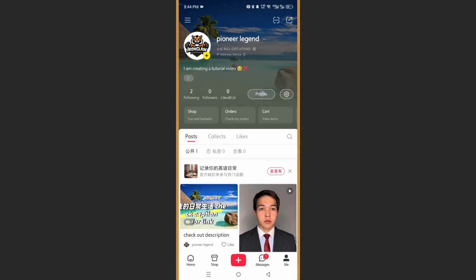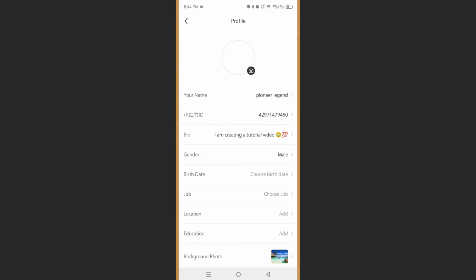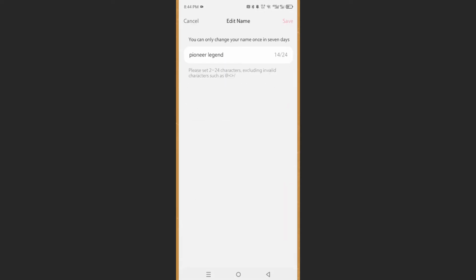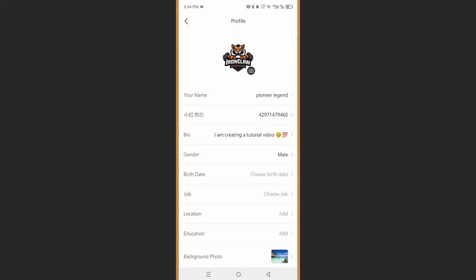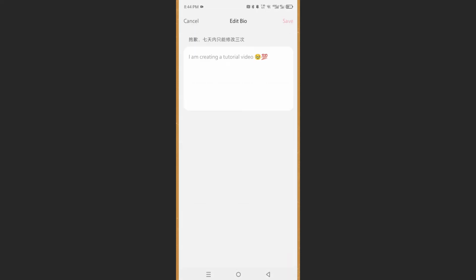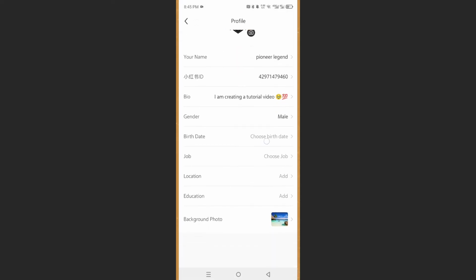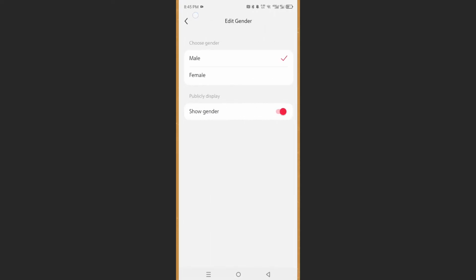You just click on your profile. Now here, you can put in your display username right here. You can change it once every 7 days. You can change that, click on save. Same with a bio, but this one you can change at least 3 times every 7 days. You can change your gender. You can choose to display your gender or not.